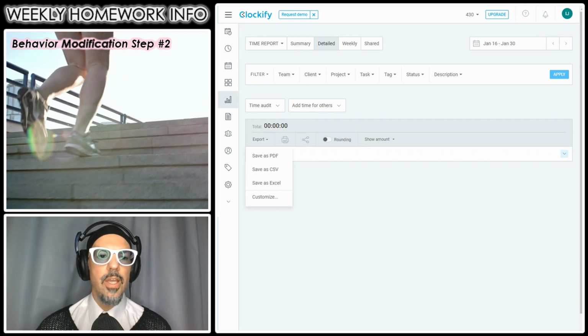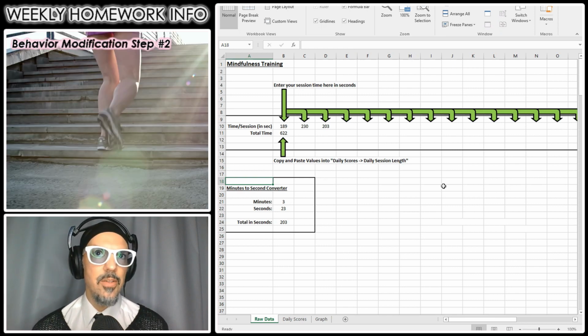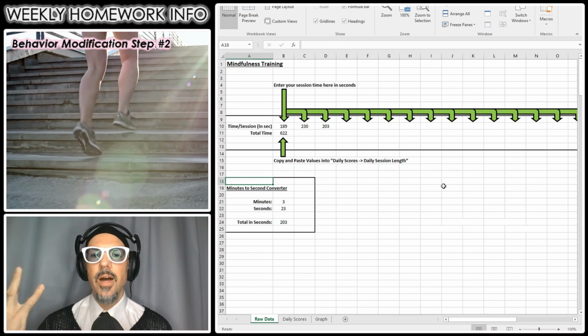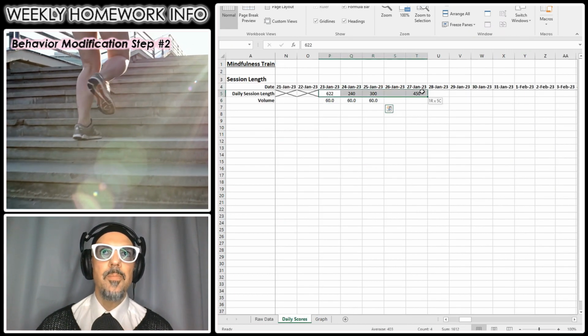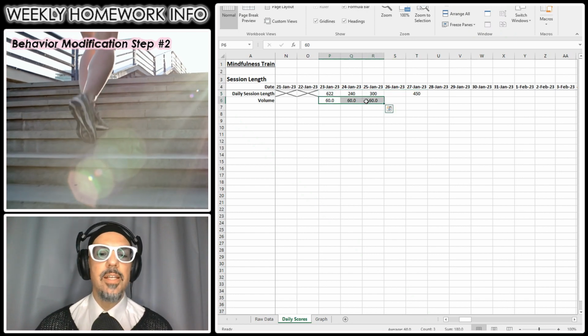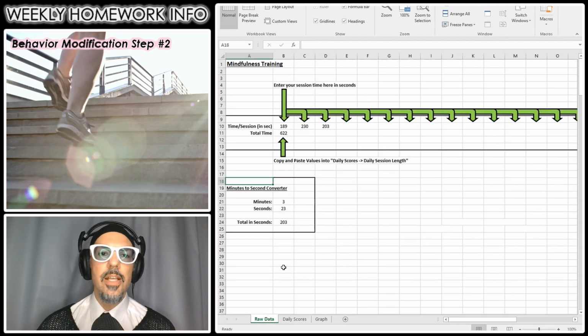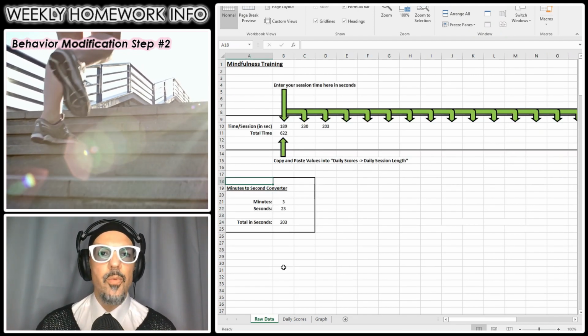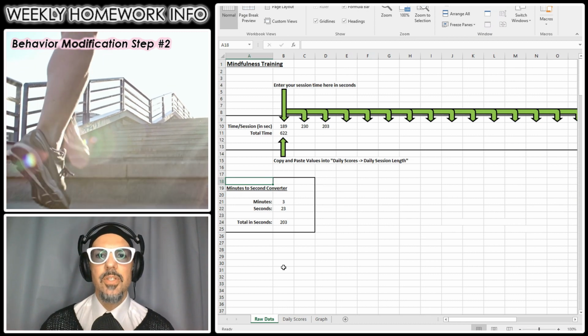And then we are also looking for that weekly homework step 2 mindfulness training Excel sheet filled in with at least 5 out of 7 days, where you record both the duration that you engaged in that mindfulness training per day, as well as the volume of your background noise per day. All right, so that is it for the weekly homework assignment informational video for behavior modification step 2.